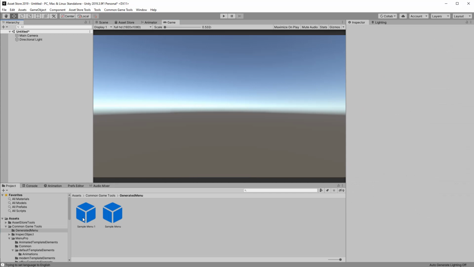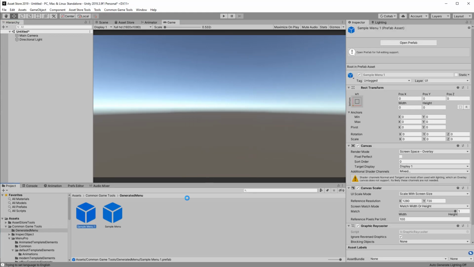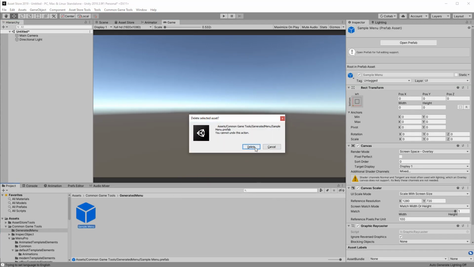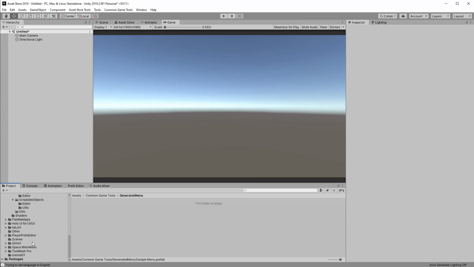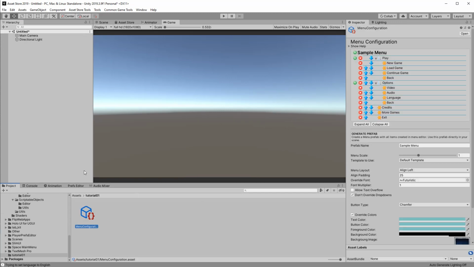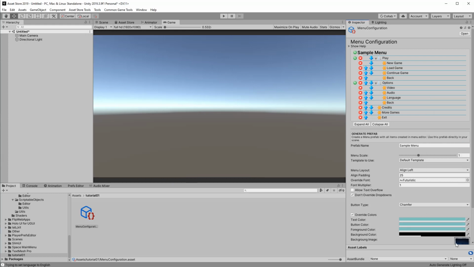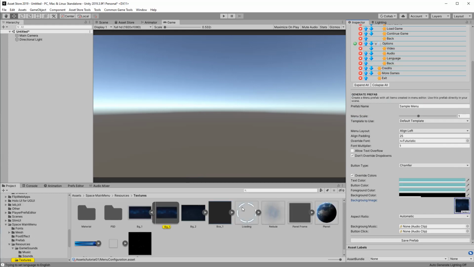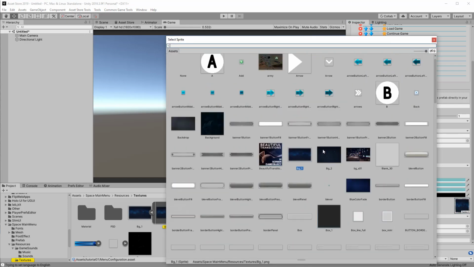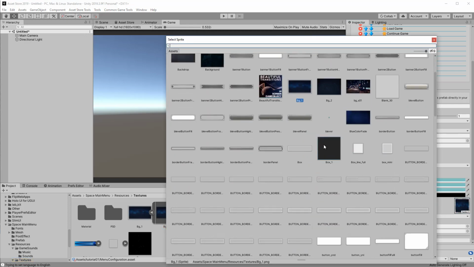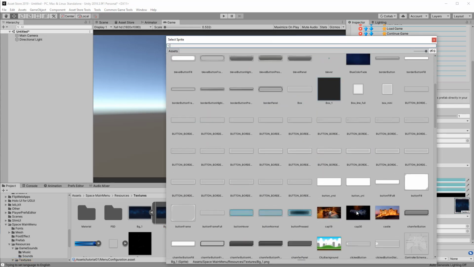Not only exit, delete the menu. And the old one, I don't need it anymore, so let's go again to the menu configuration scriptable object. This is too dark. I wish the background not so dark, and in the image I wish something more astonishing, no? So let me choose, for example, this one.